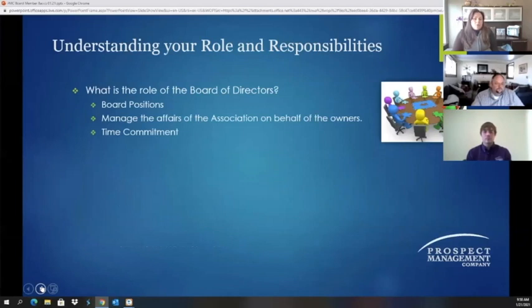What is the role of the board of directors? So the board basically oversees all of the common areas and general affairs of the association. As your management company, we take direction from the board of directors. So the board is really the one, those are the decision makers. Those are the ones who are in charge. Boards are typically comprised of your board president, vice president, secretary, treasurer, and then your members at large.